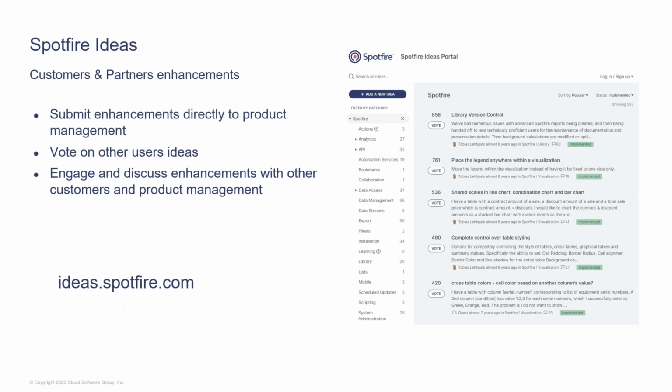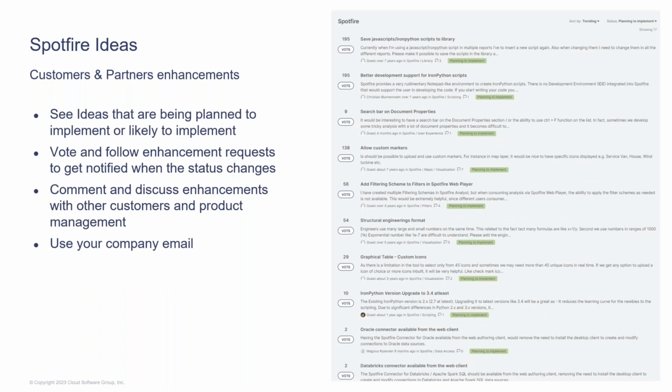When you vote on an ID or if you create an ID, you also will be signed up to get a notification when the status changes. So we do take the input from the ID portal very seriously. We have so far implemented 7 out of the 10 highest voted IDs. And we have plans for more, as you can actually see in the ID portal.